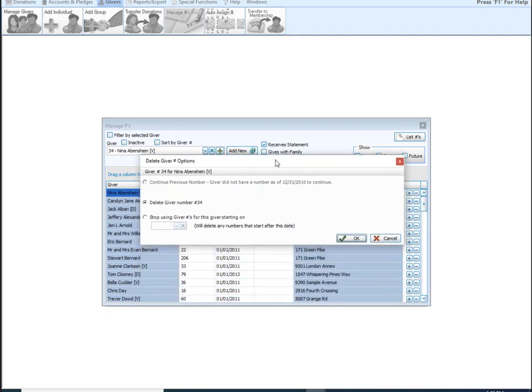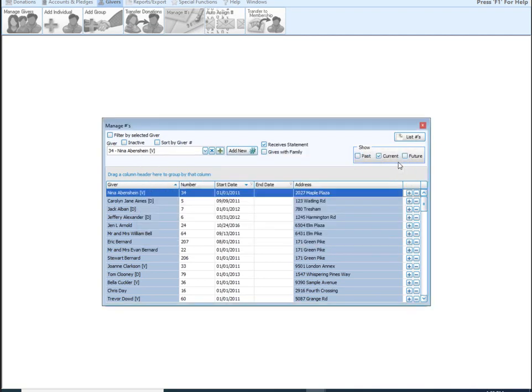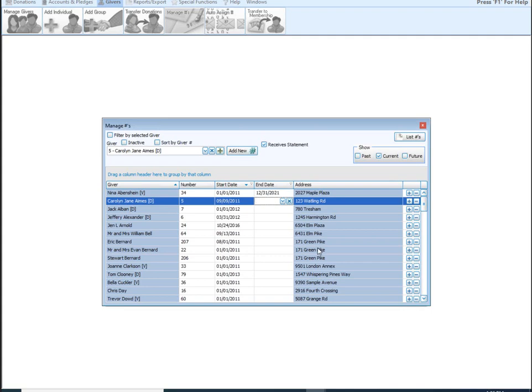If you want to keep a history of Nina and the numbers she's had, you would want to use this Stop Using Giver Numbers option. And then you will put in the date you want that number to end. You can also click right in this end date box, and you can simply type in the end date as well. Let's say Nina doesn't need a number for next year. I'm simply typing in 12/31/2021 because that's when I want her number to end.